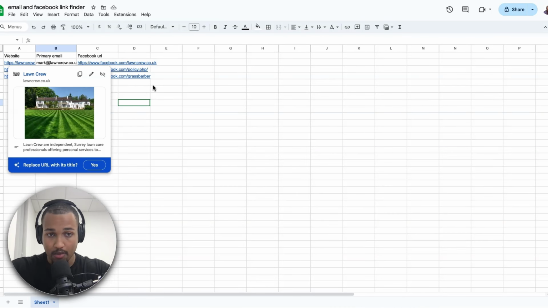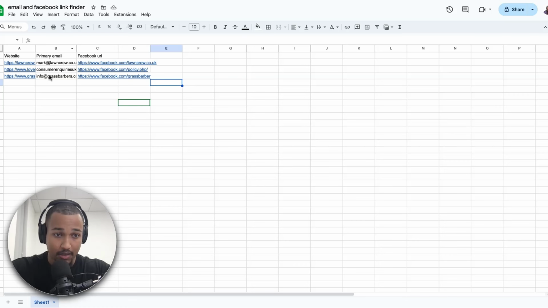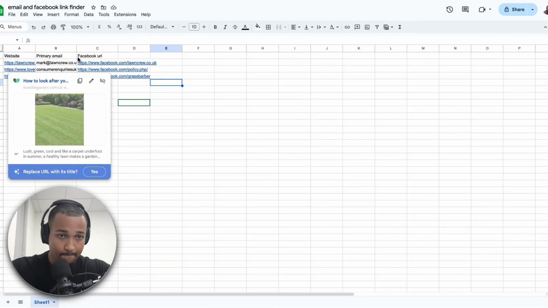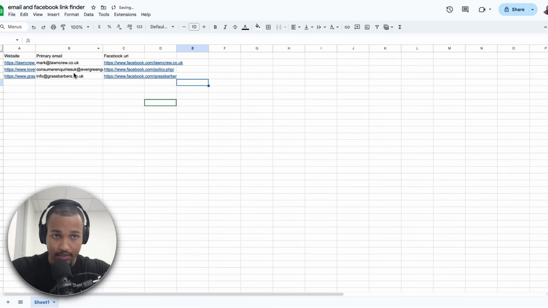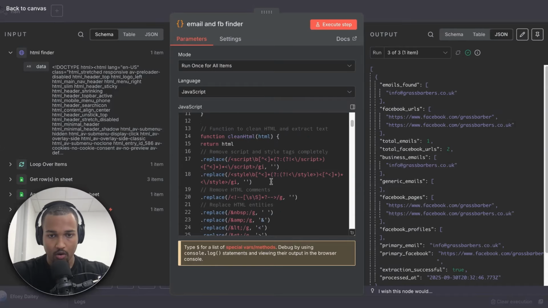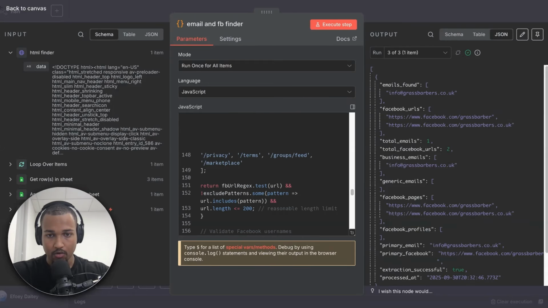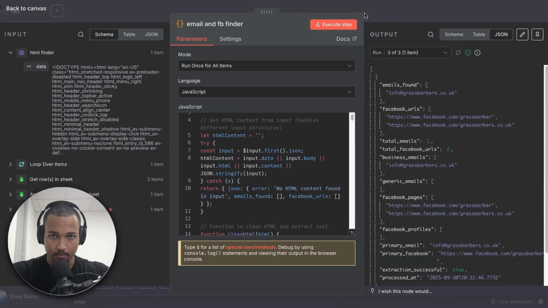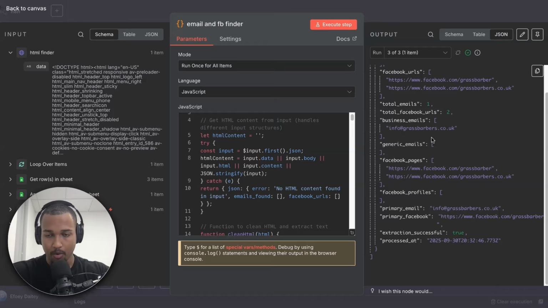As you can see, it got all the emails and the Facebook pages, which is perfect, and they all look like the correct emails that we can reach out to. So there we go. Now let's have a look at how the universal email and Facebook link finder works. It's a long script, many lines of code, which are used to find the email. And there's a few outputs that it produces.